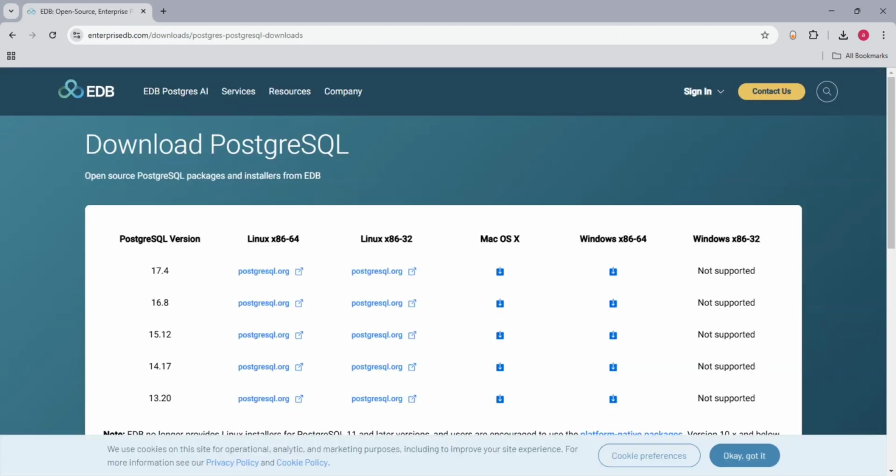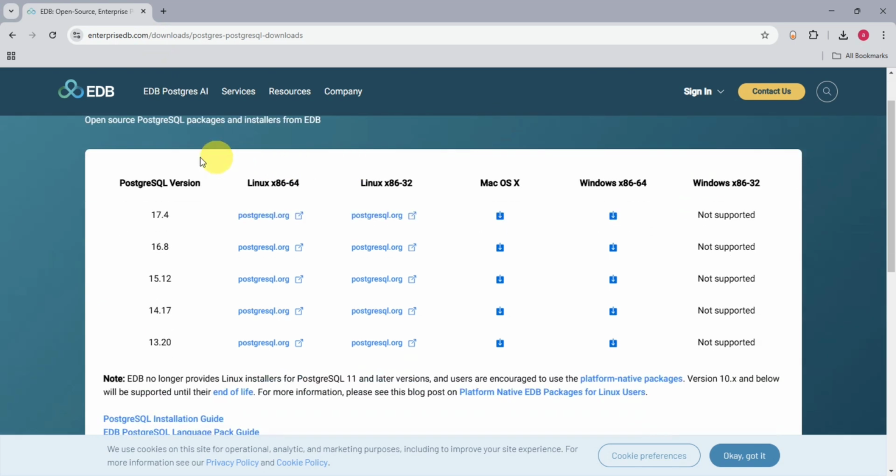So you'll just have to wait for this since it will redirect you to the EnterpriseDB link. This is their website where you can download the Windows installer. We have different versions in here, so feel free to download whichever one you like. These are the versions and these are the operating systems. So we'll choose Windows here. And for the latest version of Windows, we have 17.4. So click on this icon here.